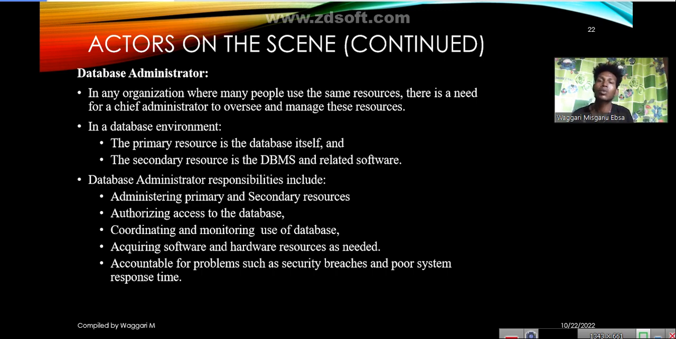What is the responsibility of the database administrator? Administering primary and secondary resources. The primary resource in a database environment is the database itself. The secondary resource is the database management system software and related software. The database administrator administers both.